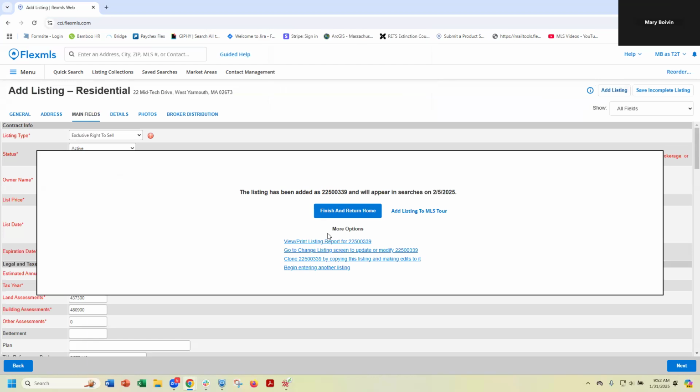It's been assigned an MLS number, and it has given me the date that it will appear in searches, which is the list date that I had chosen. Now you can either click on finish and return home, and that's it. You finish, you've entered your listing, or you can do a couple other things if you want to. You can click on this button to add it to an MLS tour, or you can view and print the report. You can also go to change the listing.